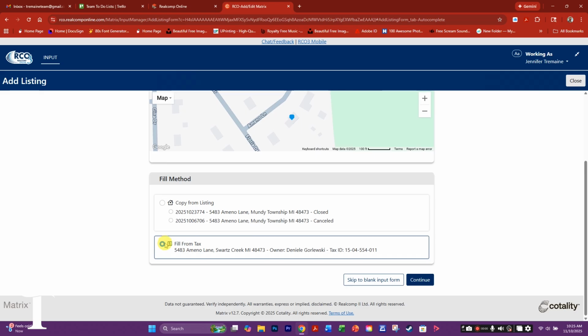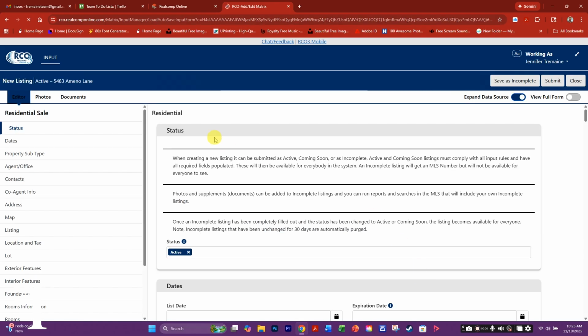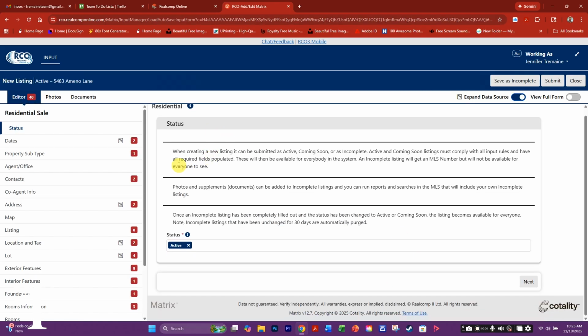Or additionally, we can copy from a previous listing. This is convenient for if you're perhaps relisting a property that you previously had listed for sale. You'll find that it's very convenient. All the pictures will transfer over, all of the language. So if you're relisting a property, I would go with that option. But here we're going to list one from scratch.